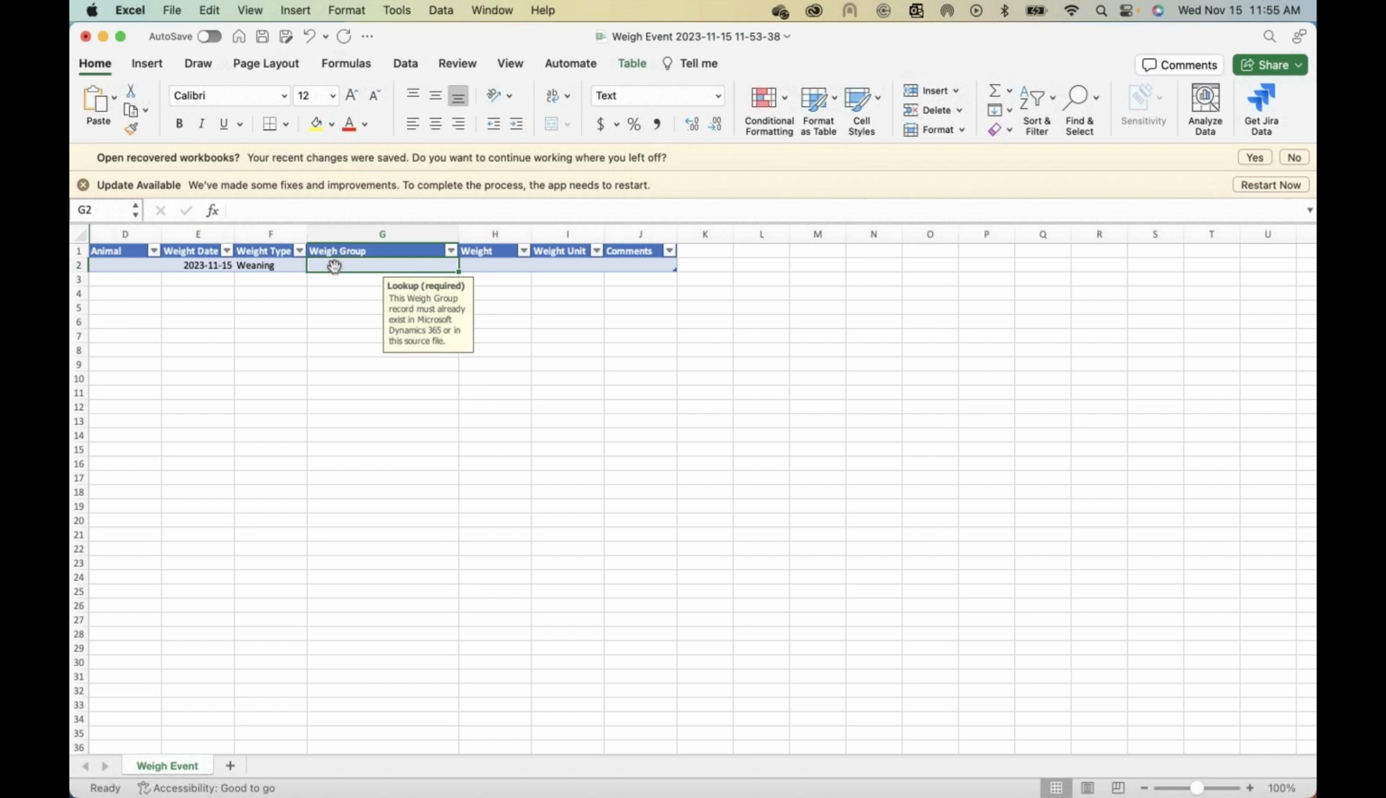Remember, this is a lookup field, which means that the system is looking for information that's already in the database in order to assign the record to. So what this means practically is that you need to make sure you've already added the weigh group into the system before you go and try and import the weights. So I'll just type the name of my weigh group. We have to put in our weight and our unit, and then you can also add any comments as well in here.